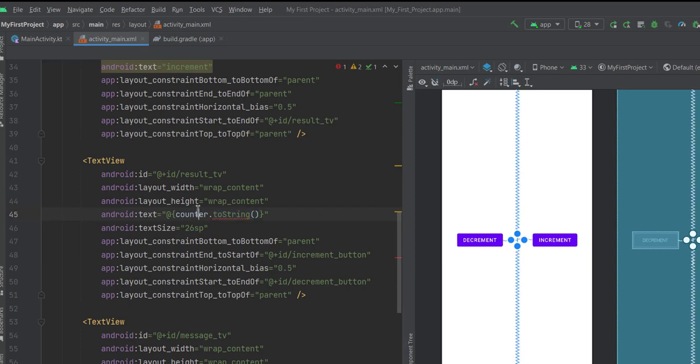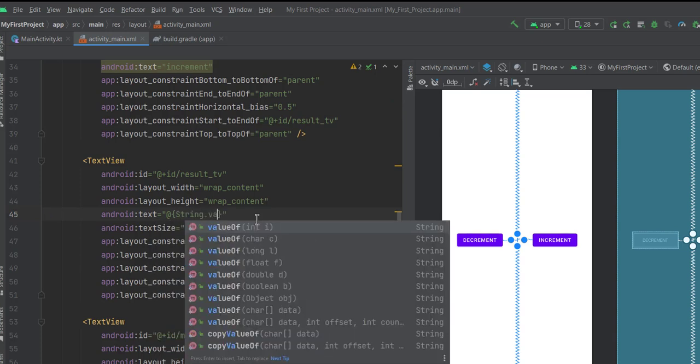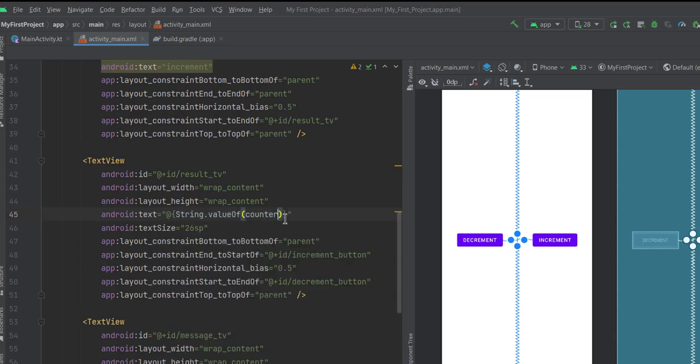Now if you go back to our layout, you can see that the counter here doesn't have something called toString because the counter now is of type ObservableInt. So for this, we're going to use String.valueOf the counter. So the String class here will convert the counter, or the value of this counter, to a string.